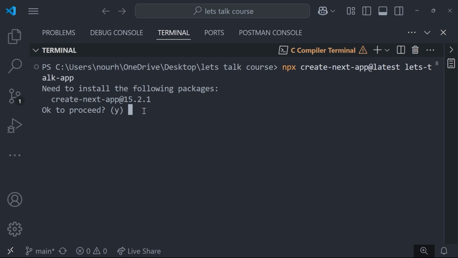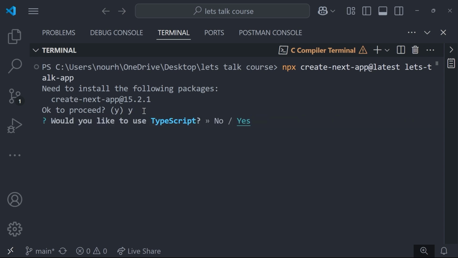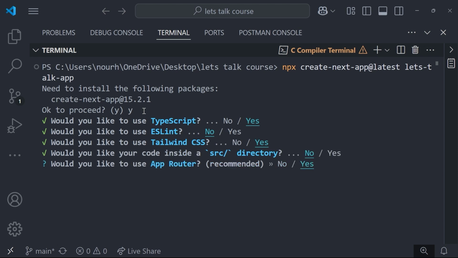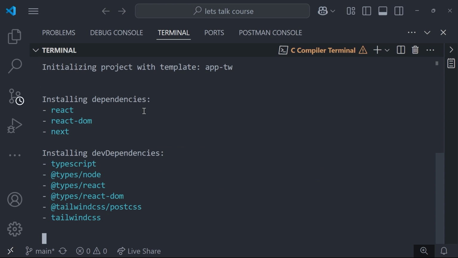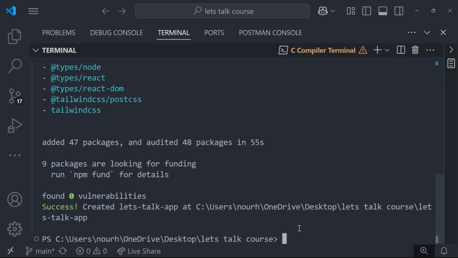You need to install the following packages, say yes. Okay, would you like to use TypeScript? Of course. ESLint? No. TailwindCSS? Of course. Source directory? No. App router? Of course. Turbopack? I don't know. Let's say yes. Here, let's say no. And now it's installing a new Next.js project. And right now the project is ready.